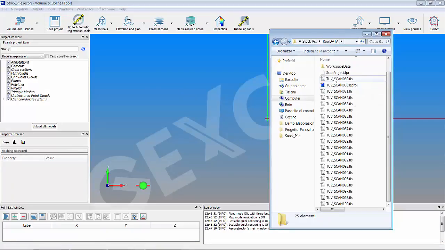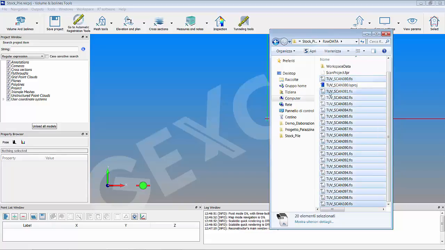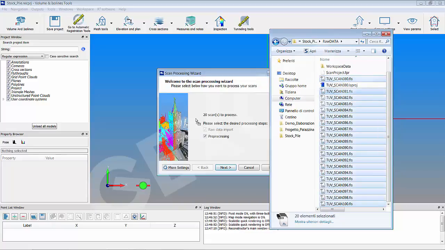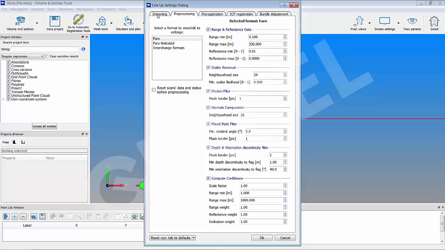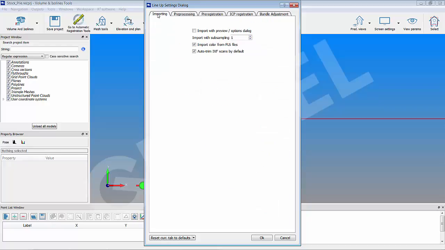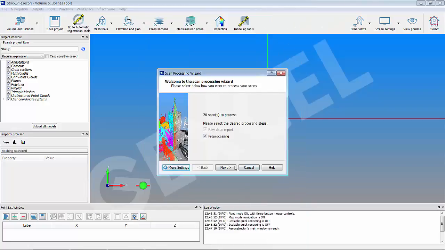When you drag and drop in the main window your FARO Focus scans in FLS format, the scan processing wizard is automatically shown. The wizard guides you through the next steps: raw data import and pre-processing. The default import parameters include point cloud colorization. To change the default import parameters, you can go to the advanced settings and select a sub-sampling step or toggle the cloud colorization. Pressing Next.